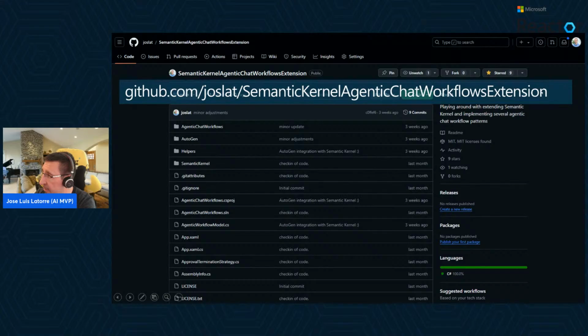I took that to heart and dedicated some time and implemented some extensions to implement some chat workflows from AutoGen in Semantic Kernel. So this is open source. You can go there and check the code. I think it was using a few versions older Semantic Kernel. I updated and made them work with version 1.37 already. And it works.